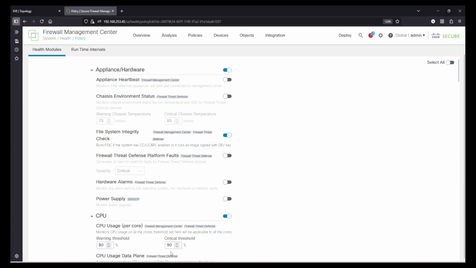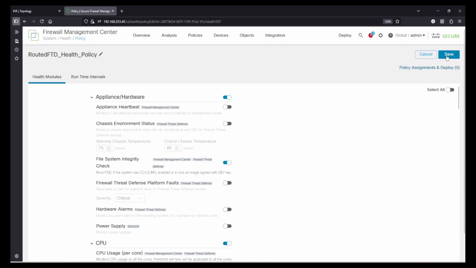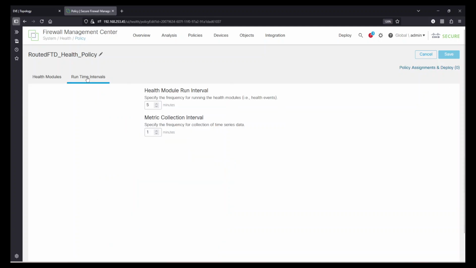If I check this, it will select all the options. If I uncheck this, it will deselect all the options afterwards. Okay. So now let's save our changes. I just want to save so that all of my efforts of unchecking and checking the relevant features should not get wasted. Other than that, there is a runtime interval thing for the policy.